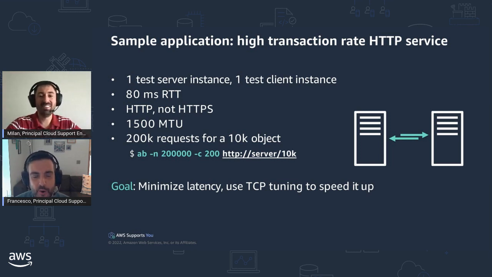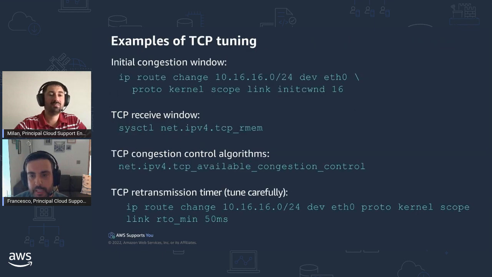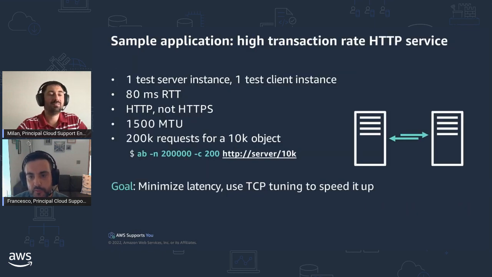I wanted to add a couple of notes here. We have an episode on Fault Injection Simulator that we did on AWS Supports You with our colleagues. I posted the link in the chat, so go watch it. It was pretty awesome. If you want to learn a bit more about the service, go check it out. Now I wanted to touch a bit on an example that, while not interactive, we prepared to show you, once you have taken all those considerations, what are the things that you can tune so that you can achieve better performance.